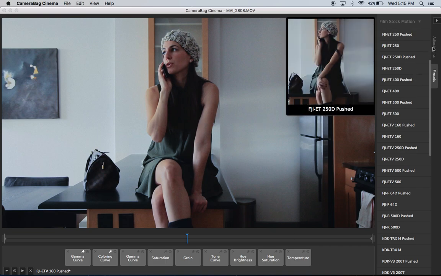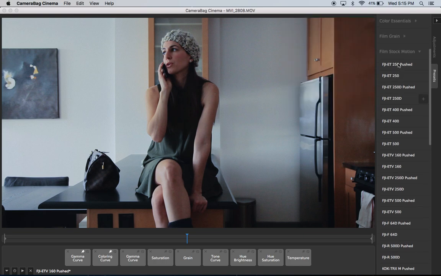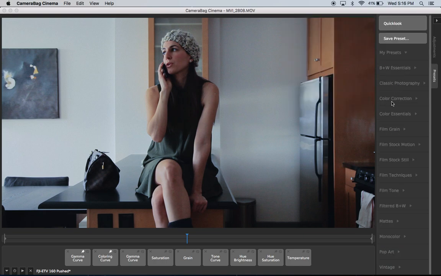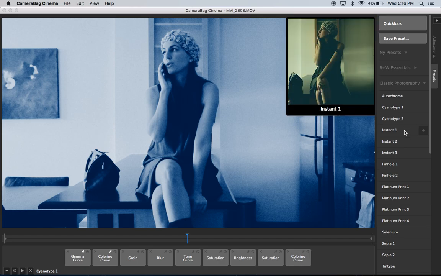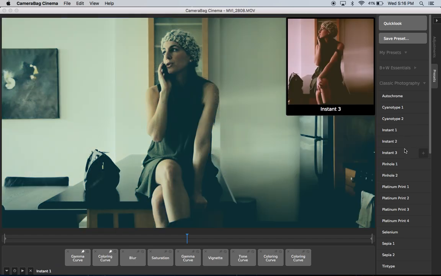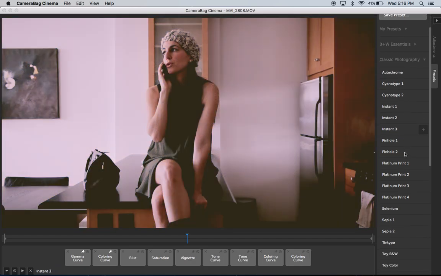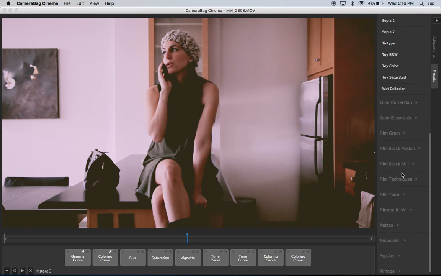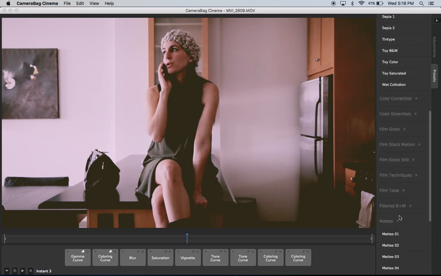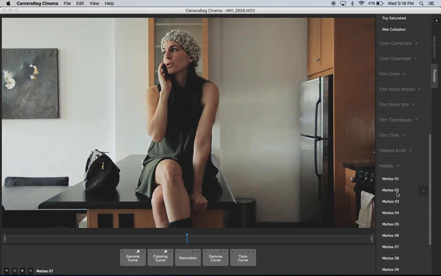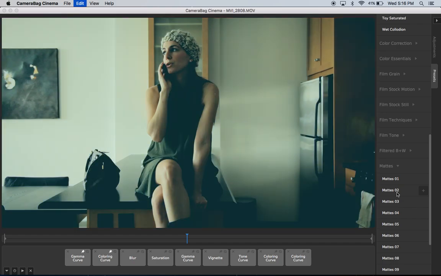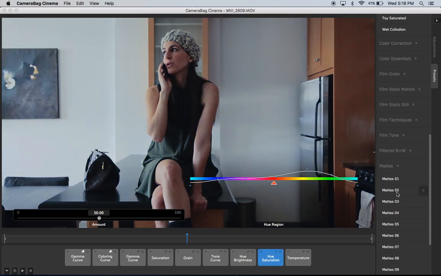Let me just show you really quickly just a few of the other presets besides these film emulation ones. We've got all these classic photography ones like cyanotype and various instant films that I think are quite good emulations. We've got different matte looks. There's a whole bunch of different mats, and I'm just arrowing through these. Let me undo to get back to the color correction that I set up here.